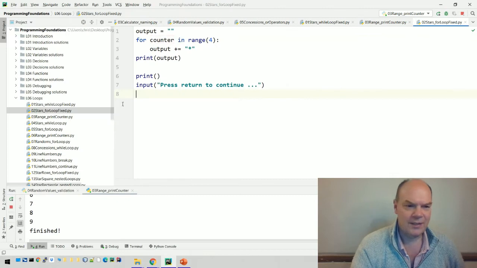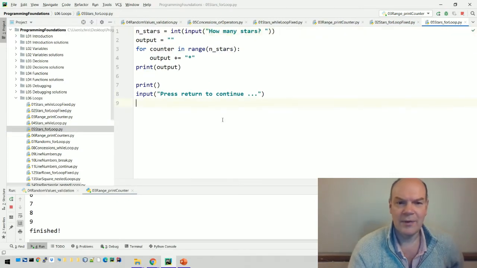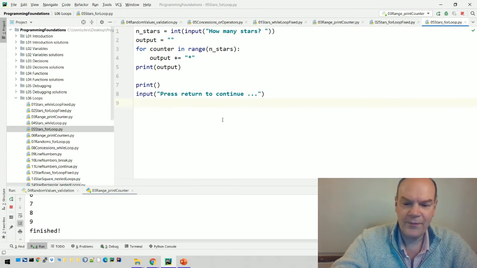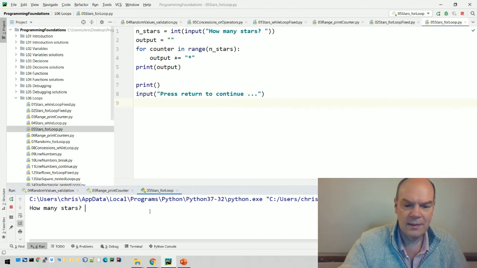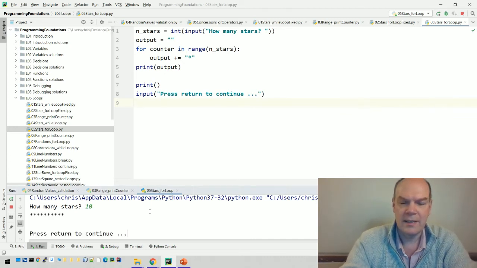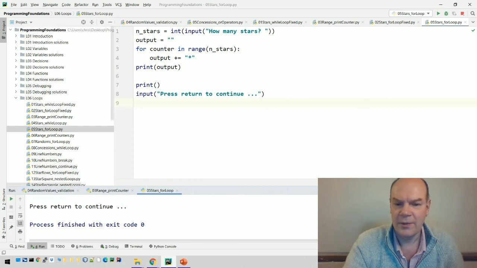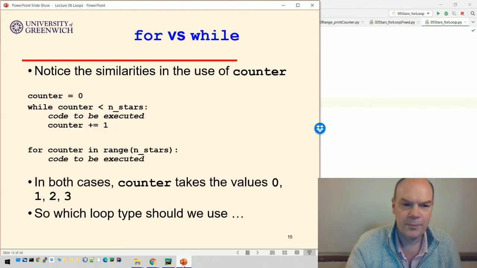Why don't we just run that to show you? Okay, so if I run this with Control-Shift F10, it asks how many stars? If I say 10, I get 10 stars, and so on. So it's very similar to the first version, except we're giving the user control.